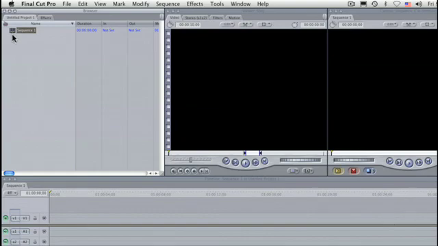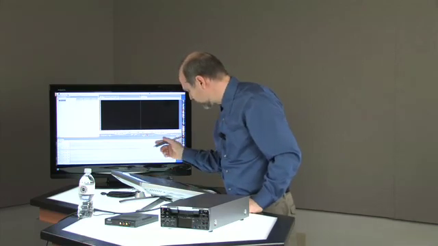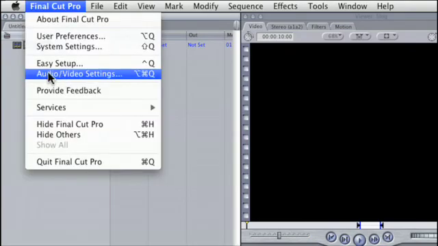And all you have to do is drag a clip down here to add it to your timeline. So that's how that works. But to capture a video, you want to make sure your settings are set right. So if I know I'm going to import high definition video, I'll go ahead and turn the camera on. I'm going to go to Final Cut Pro and go to Audio Video Settings.